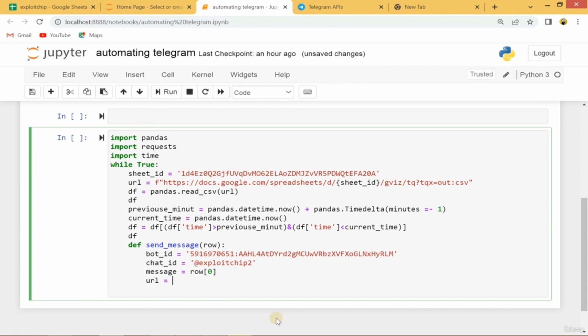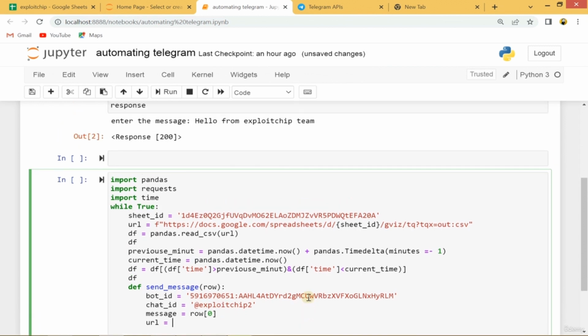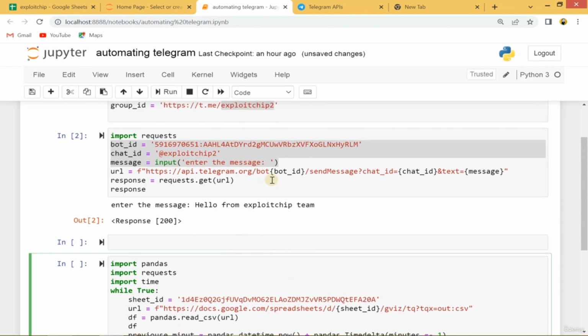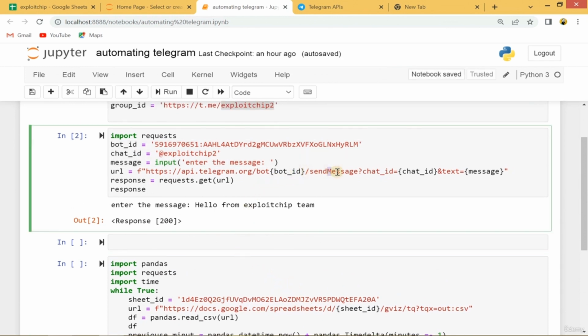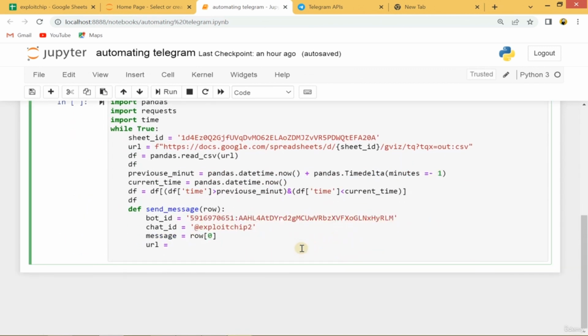So the URL, it is equal to, I think it's also the same as this one. Okay, we have the send message, and then we have the chat ID, it is equal to this, and then the text, which is equal to the message. Okay, let's copy this also and just paste it here. Okay, now I think it is ready if there is no error. So we have the bot ID, we got the chat, we got the message, which is here.